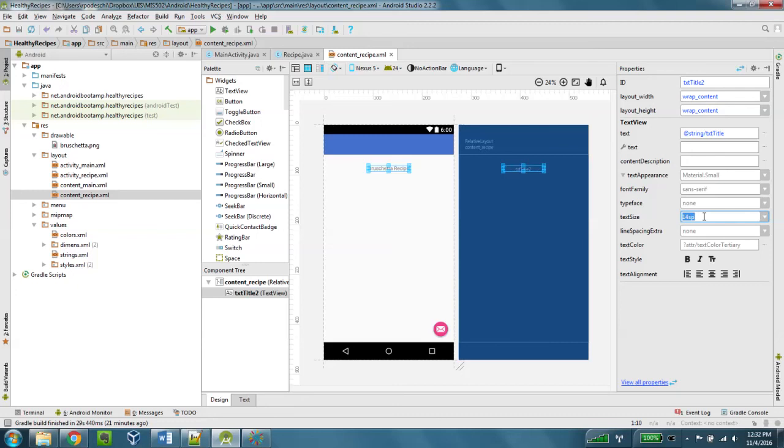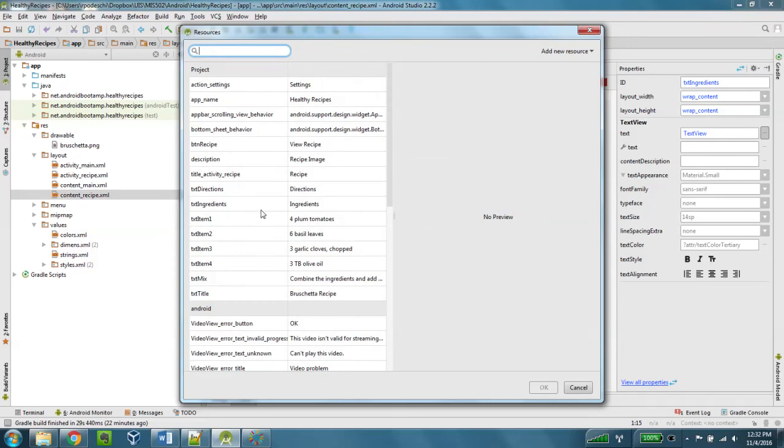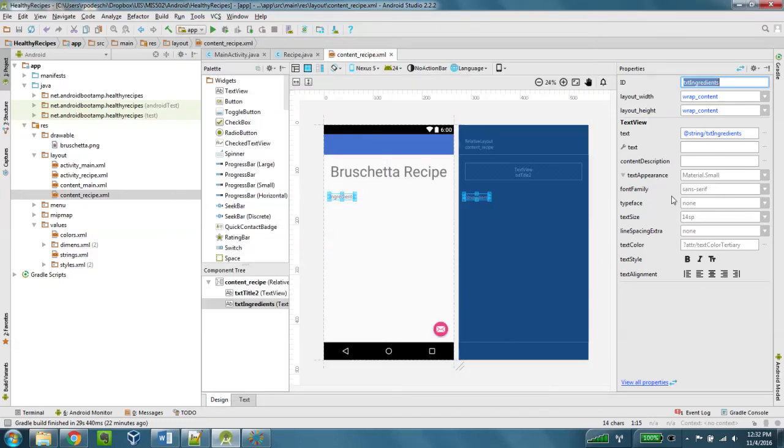We're going to change our text size to 40. You may or may not have to move that up or down depending on where you drag it onto the palette. I'm going to align this next one for the left against the left side, and we're going to call this TXT ingredients, and select our TXT ingredients from our strings.xml file. And we're going to make the size of this 30. Again, size these where you need to.